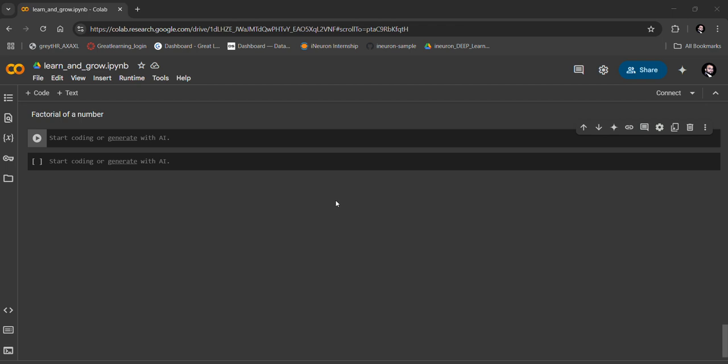Let's come to the problem statement. We have to write a function to get the factorial of a number. The interviewer will ask this question. It's not very complex, but he or she might be looking at how you are solving this problem statement. What is your approach? We are going to solve it by using a recursive function.